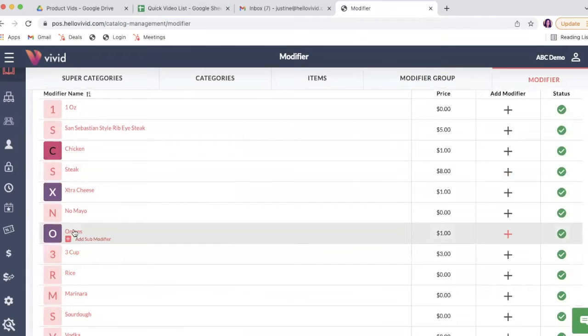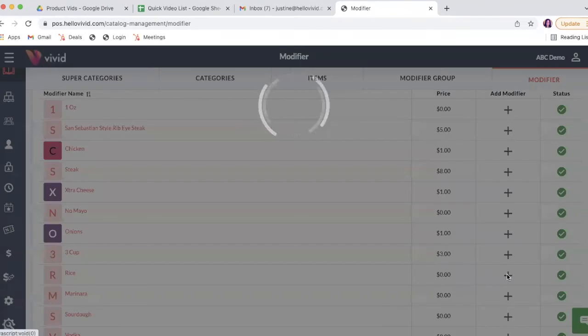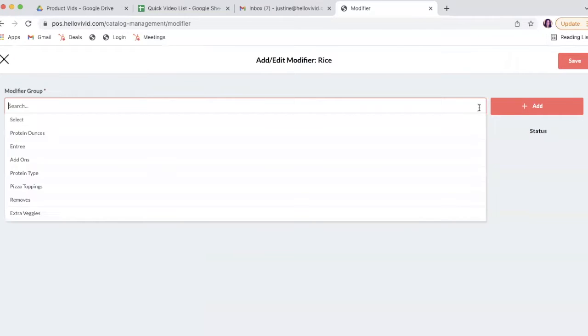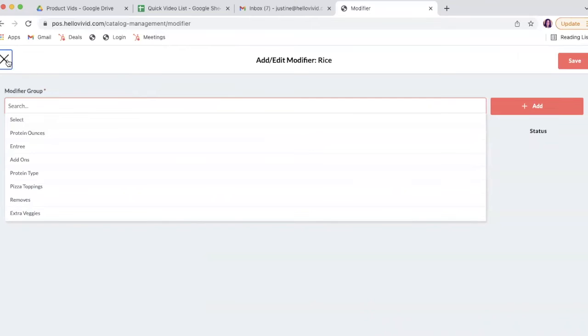So something like onions can be a topping. Something like rice would be a side. You will then associate each of these items in modifiers with their modifier group. The modifier group will show as a drop-down menu when you choose each modifier.